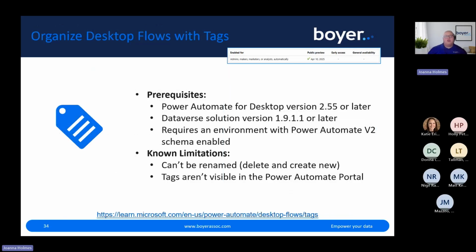Desktop flows, we can now start organizing with tags. Again, this is something that's in public preview right now. This is helpful. Tags are always helpful in just helping me organize my desktop flows. So we can see with this feature, I can add some tags here. There are some things to know.